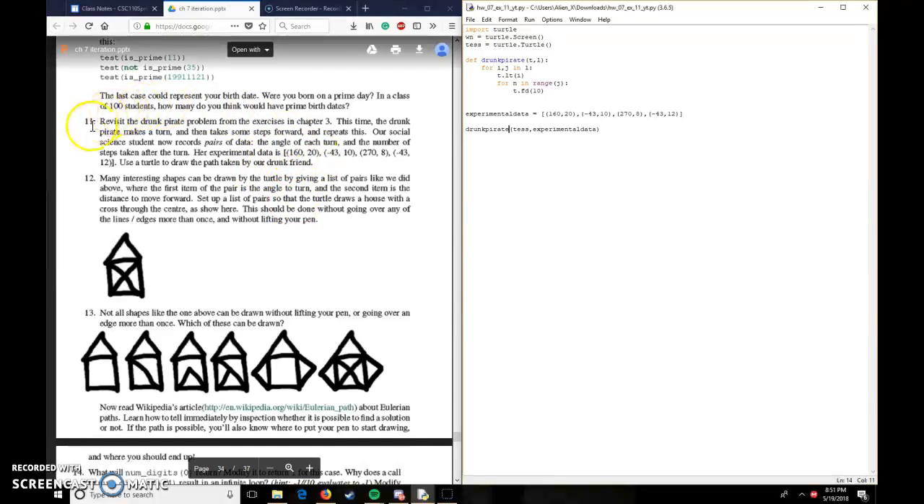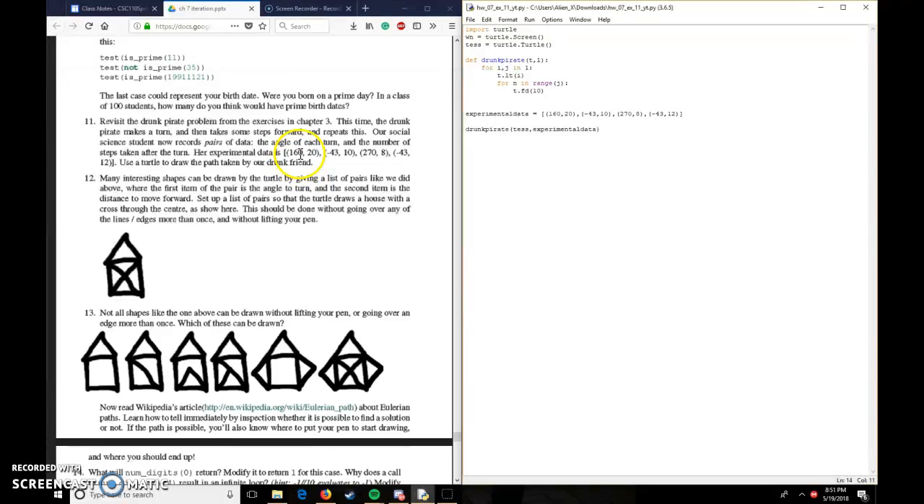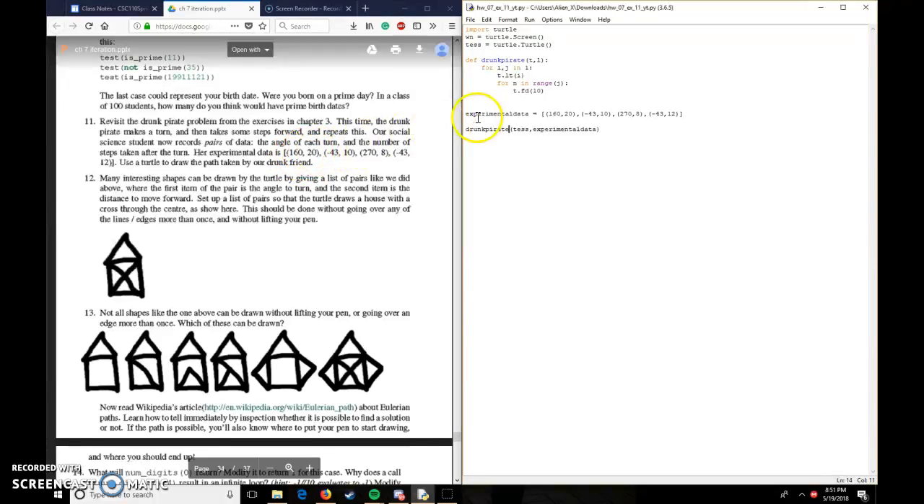So I have here on the left the problem itself, which is to revisit the drunk pirate problem from the exercises in chapter 3. This time the drunk pirate makes a turn and takes some steps forward. Repeat this, and our social science student now records pairs of data, the angle of each turn, and the number of steps taken after a turn. So here's the experimental data that we're going to be assigning to as a variable down here.